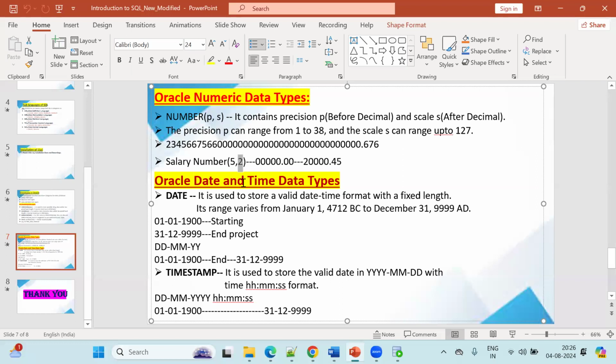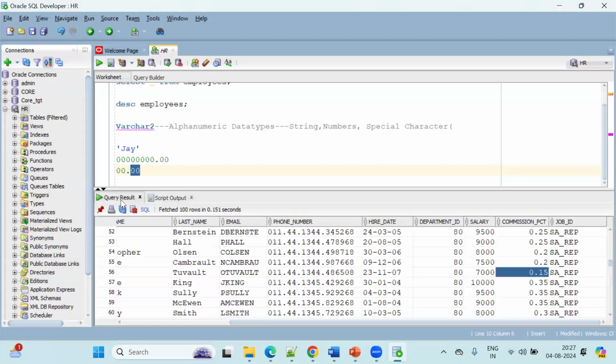Same thing for the date and time data types. Date is used to store a valid date time format with a fixed length. Its range varies from January 1, 4712 BC to December 31st, 9999 AD. So this is the minimum date you can add into your database, and this is the maximum date you can add. So date values will be in a DD-MM-YY format. In Oracle SQL, if you see here, your date is in what?